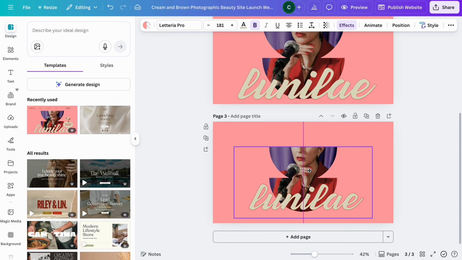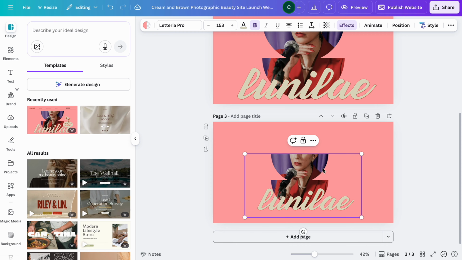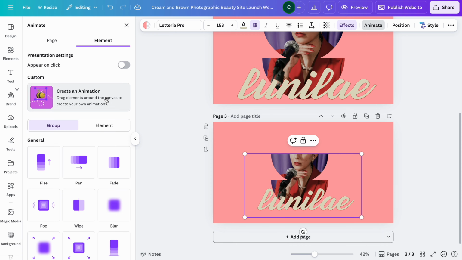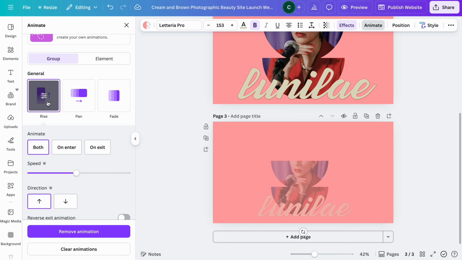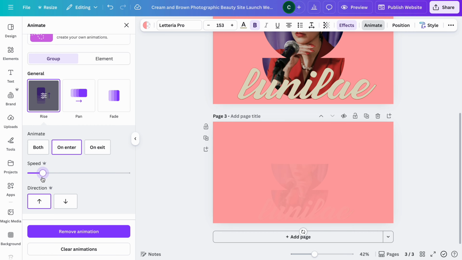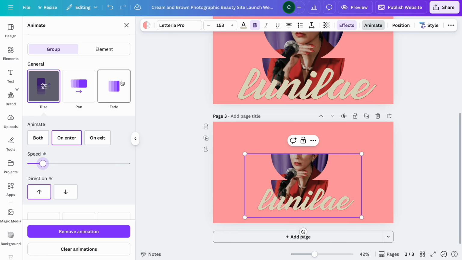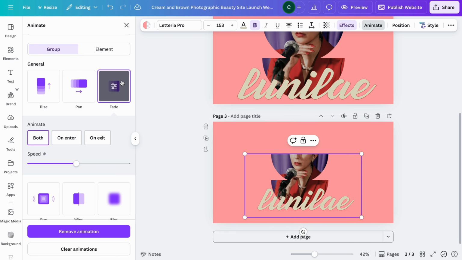Hold Shift and select all the groups you want to animate. Click Animate in the top toolbar. Pick any animation you like: fade, rise, blur, or more. You can apply the same animation to all groups or customize them individually.